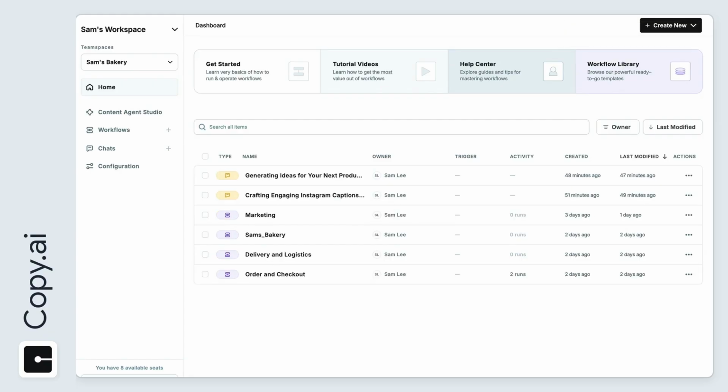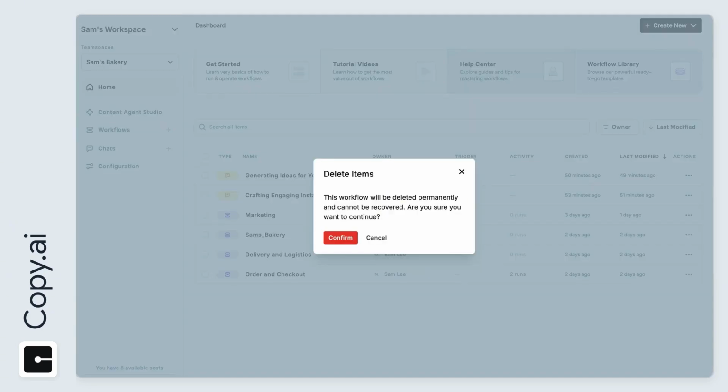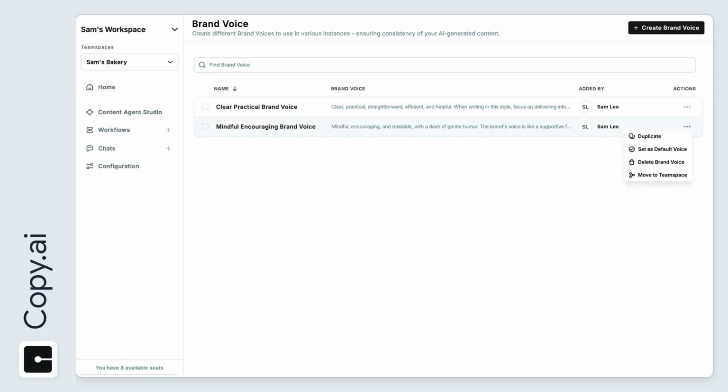Up next, deleting an item. Select the options for Order and Checkout. Choose Delete. Confirm deletion. Item is successfully removed. Configuration. Because default settings are too mainstream, select a brand voice. Next, set it as default. Then, confirm it's marked as default.